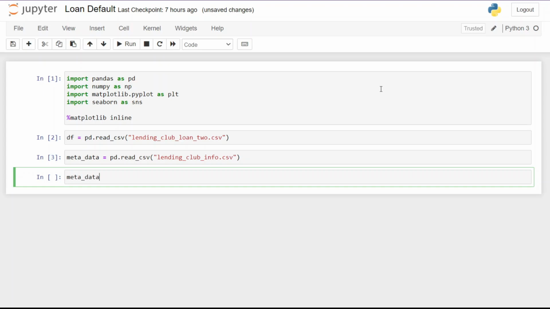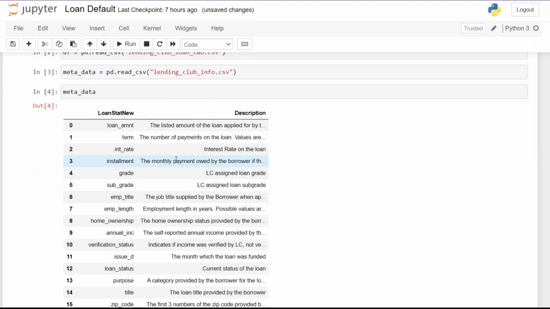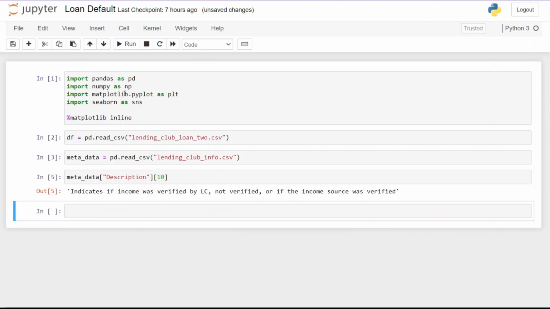Now let's check the metadata first. Here you can see that we have variables and their descriptions. If you want to get the description of any variable, we can call the description column and use indexing on it, and that will give us the whole description of that particular variable. Like this you can play around with the number and you will get the information about that variable. This is going to be very helpful when we want to know about a variable.